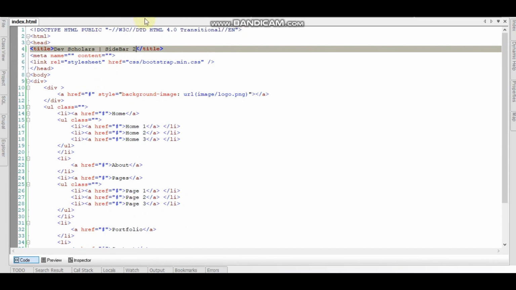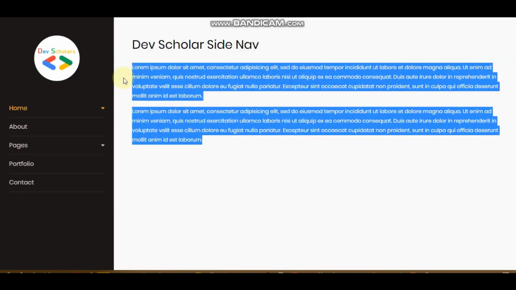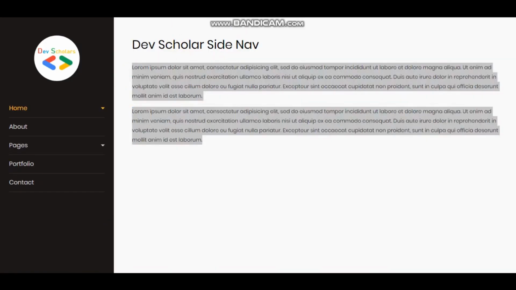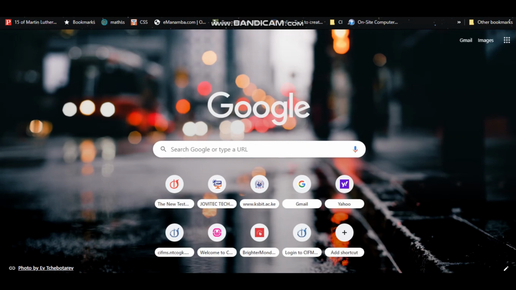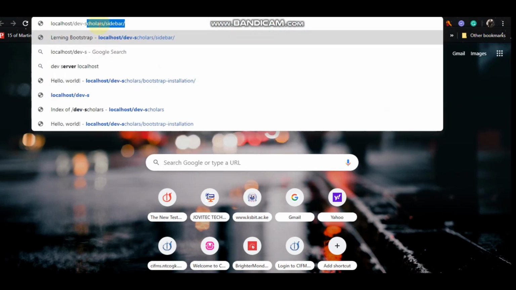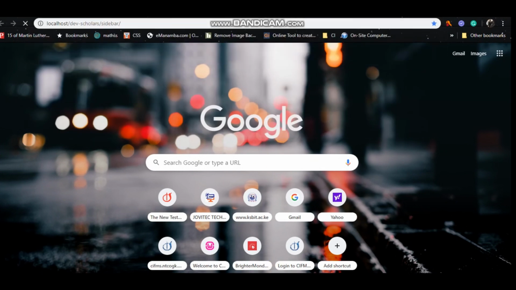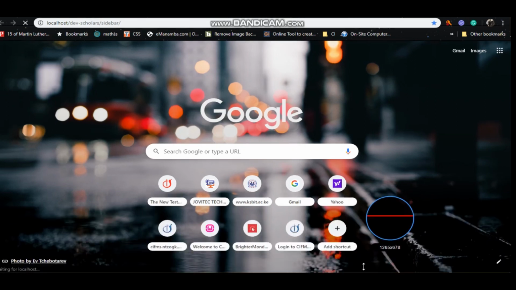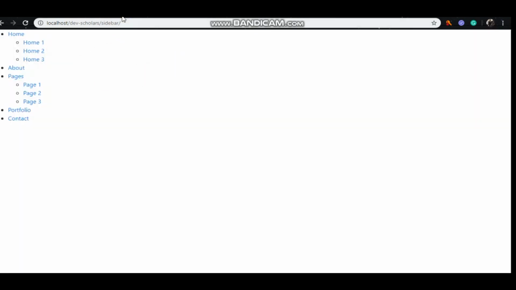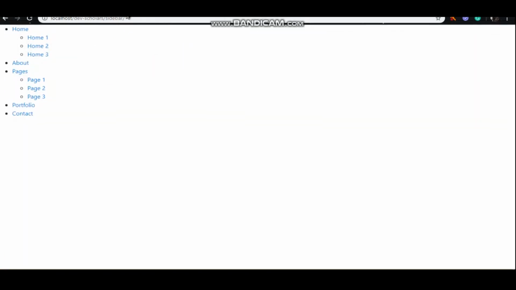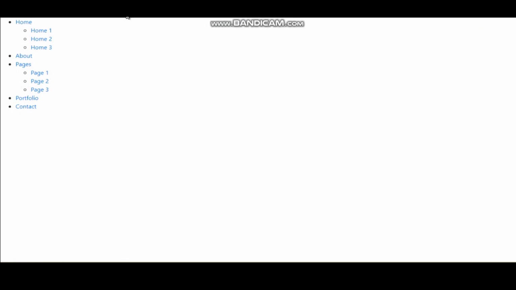So let's try to run this and see what happens. We want to run it and see how that shall work. Let's try to run it and see how it shall appear. Well, this is how it appears.